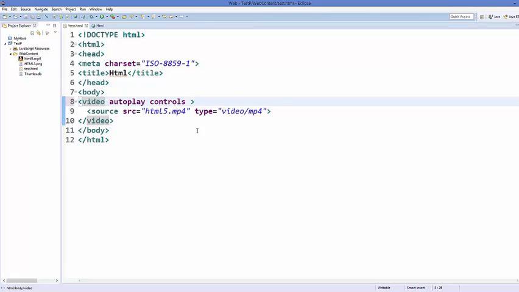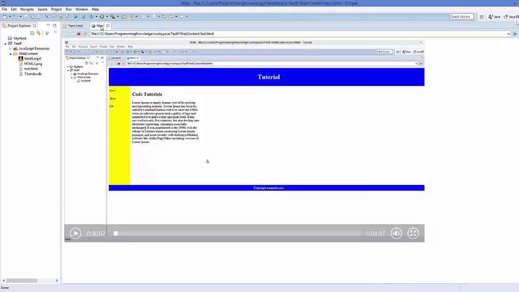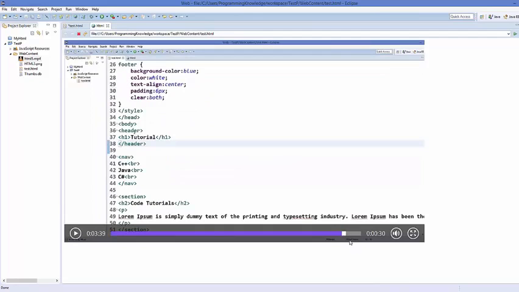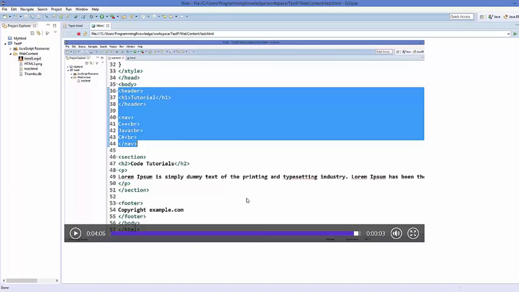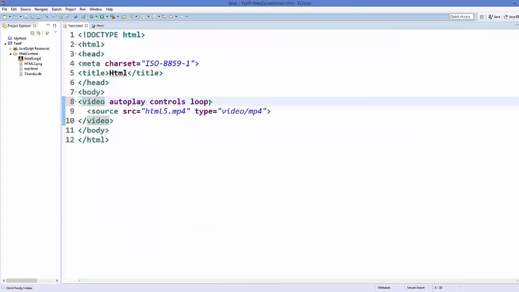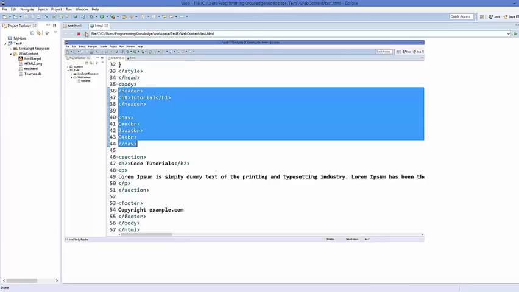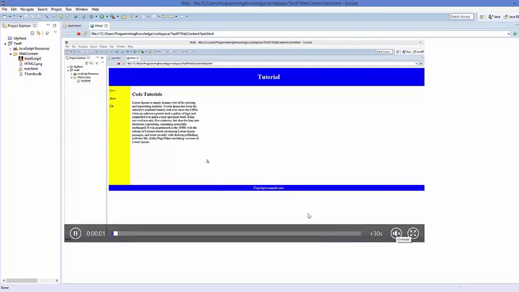Now there is one more attribute which you can add here, which is loop, and what this does is it will provide the loop to your video. So for example, when your video is finished, it will be replayed again and again until and unless you stop it. Now there is one more attribute here which is called muted. When you add this attribute called muted and save your code and refresh it, then your video will be muted when it is loaded. So you can see it's muted when it's loaded.